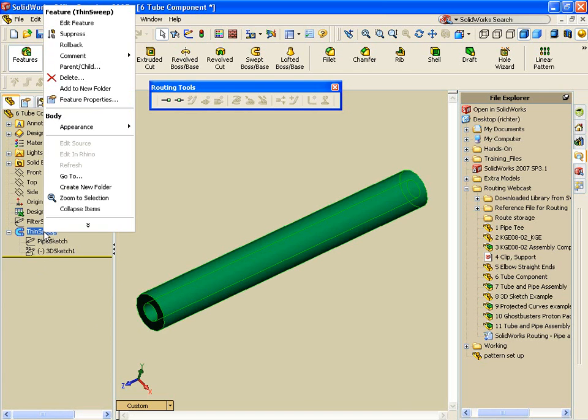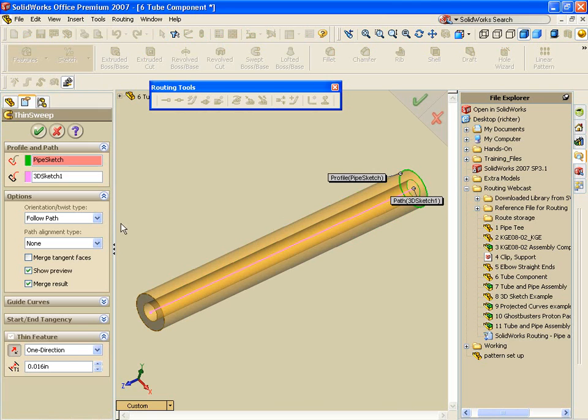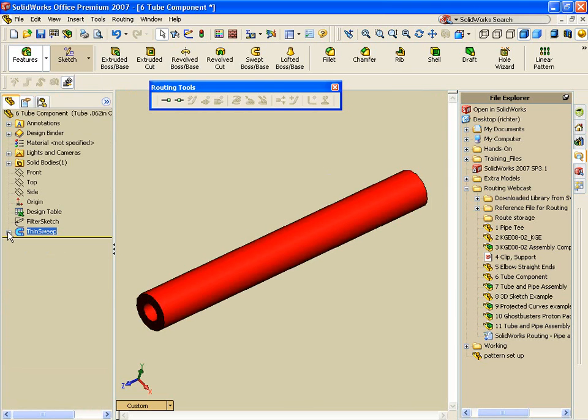As I right-click on my sweep and edit feature to take a look at this, right here is the thin feature toggle, and I'm controlling my wall thickness right here. The other requirements for this tube sweep is that the path happens to be a 3D sketch, and it is normal to the pipe sketch. The extrusion of the pipe, the dimension, would need to be named length. Thus, it will come into the bill of material as such.